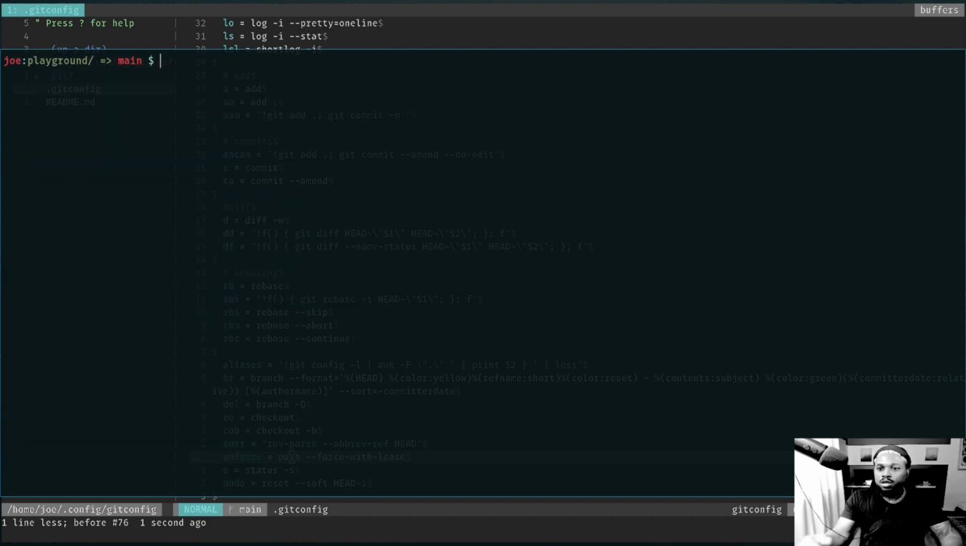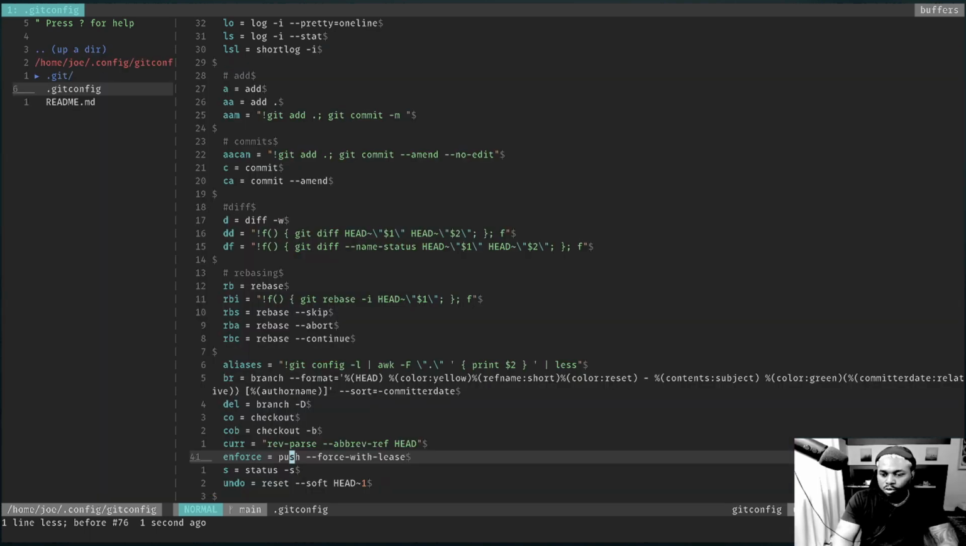So again, if you ever want to do a git push force because you've changed history, don't use git force. Never use git force. Always use git push force with lease. And again, if somebody else has made changes to that repo, it will reject it. But if nobody else has made changes, it will allow you to change that history.